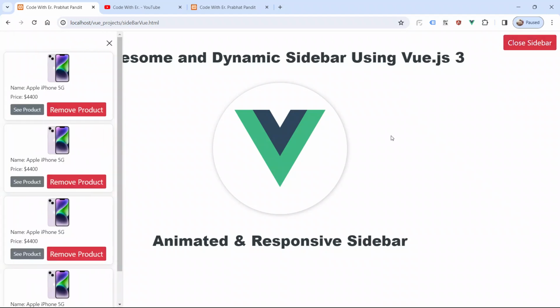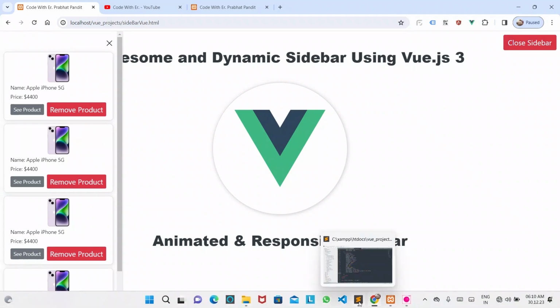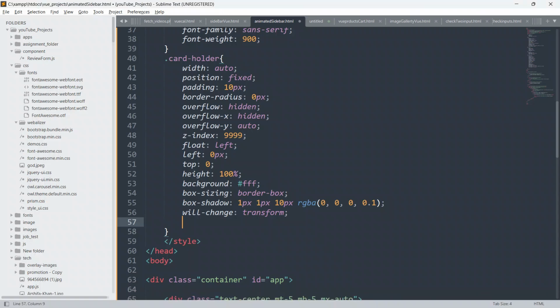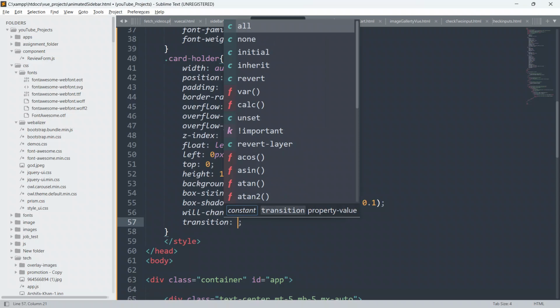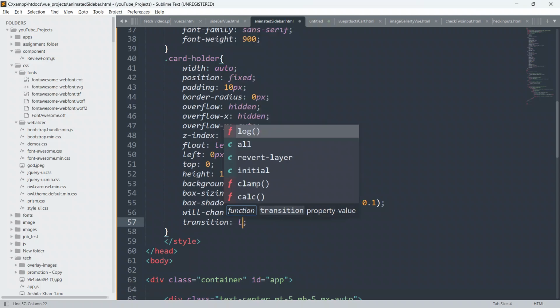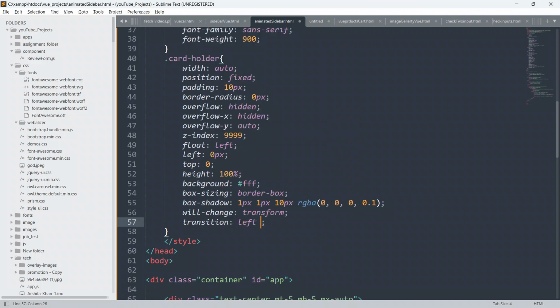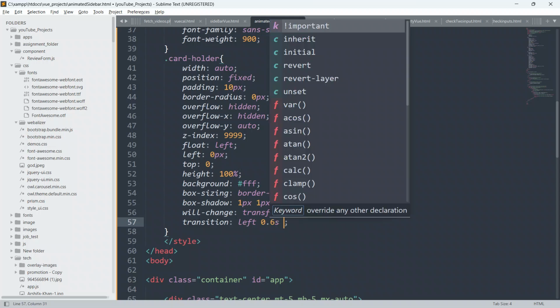Now I'm going to provide the animation also. Go to the code again, and I'll say transition left. I'm going to put the animation on this left property, with 0.6 seconds, and I'll say cubic.